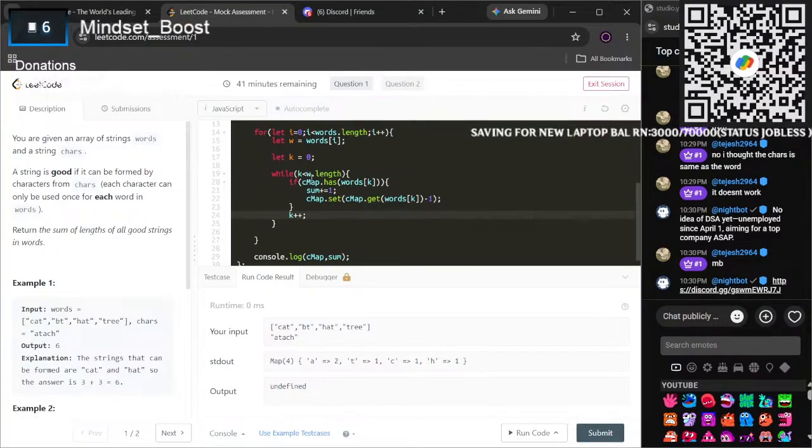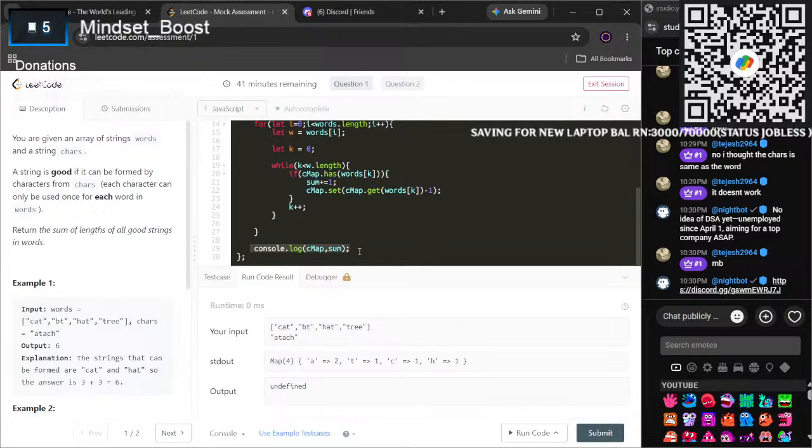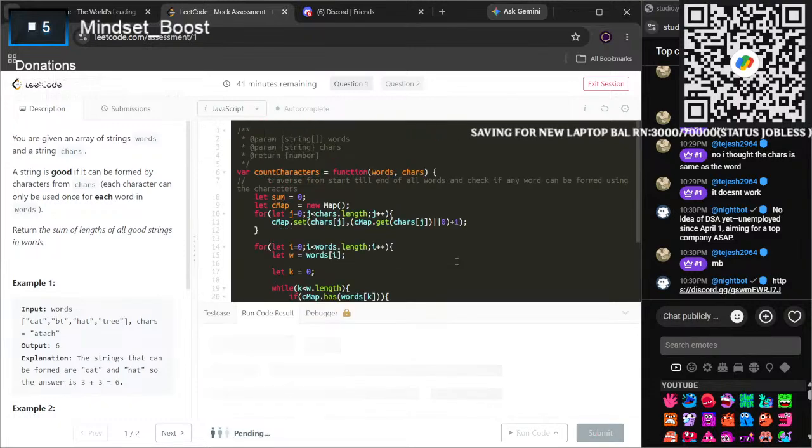Now my k pointer will move, and after that it's going to check if k is less than my word dot length, which is going to be this. And if my CMAP has the word, then I'm going to add one to my sum. Then I'm going to subtract the value from my CMAP, so it doesn't count again. And we are moving the pointer, so it goes to the next point. After that, we are printing the CMAP and sum. Let me see. I think I'm going to get a TLE now.